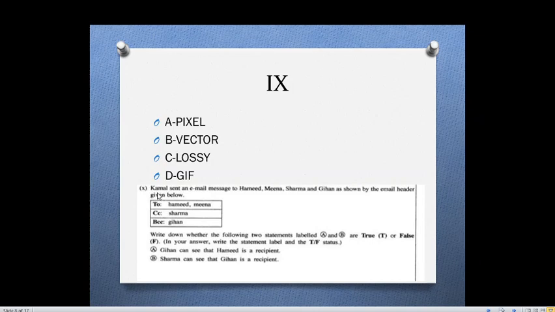The 10th one, there you can see an email. To means to whom the mail needs to be sent. CC is carbon copy. BCC is the blind carbon copy. What is blind carbon copy? The copy will be received by the BCC recipient, but the other recipients will not know that the BCC recipient will receive the mail. That means the other recipients can't see that the BCC recipient is receiving the mail.